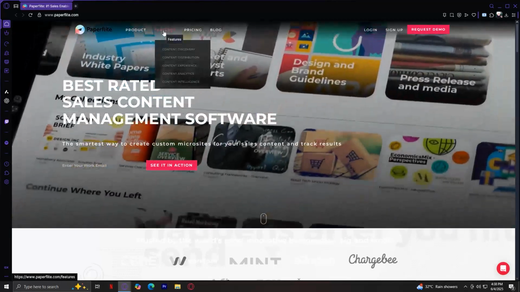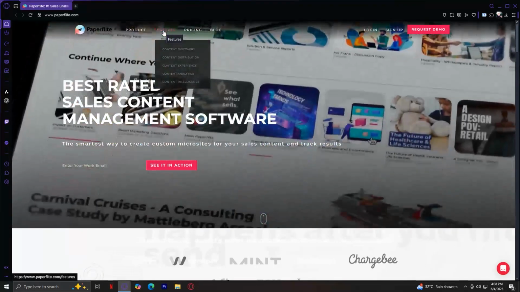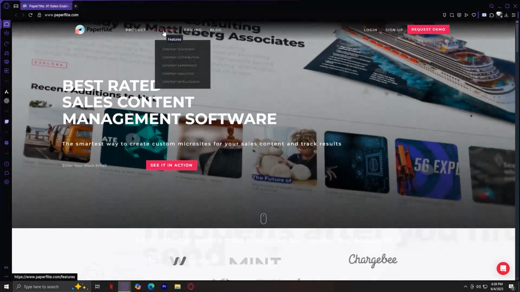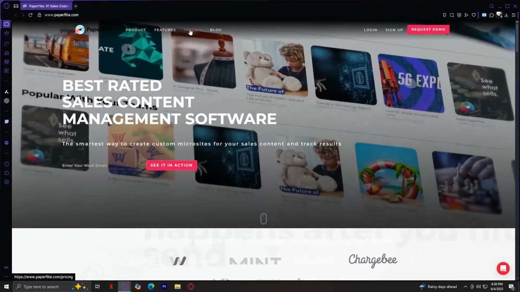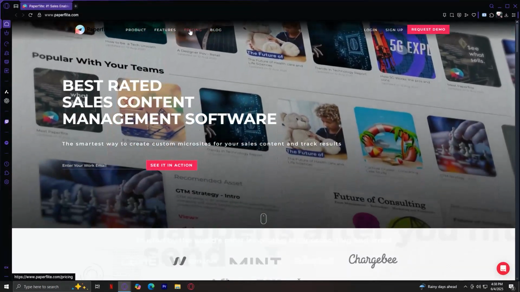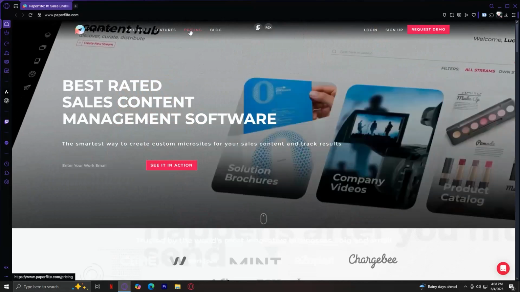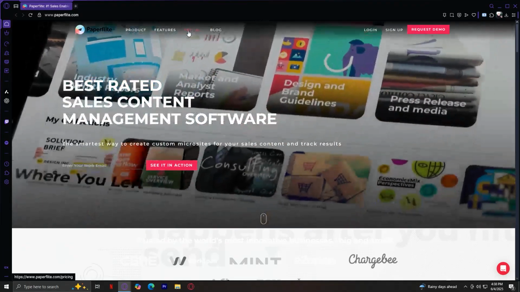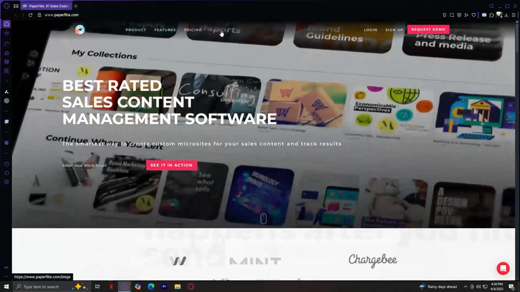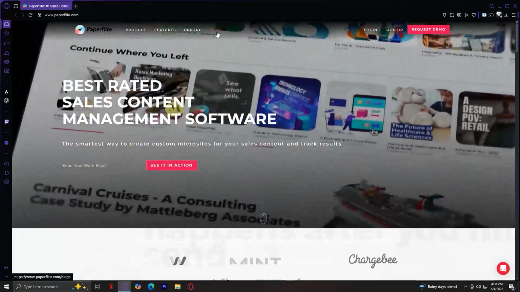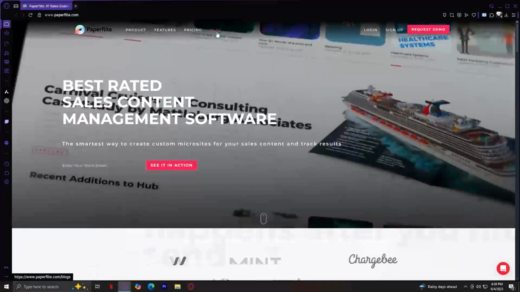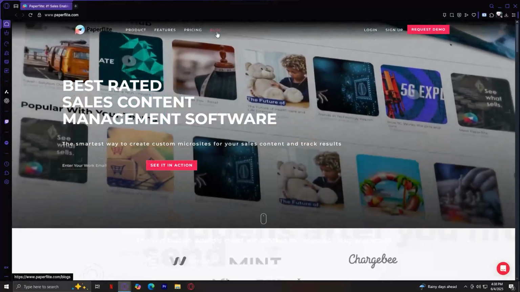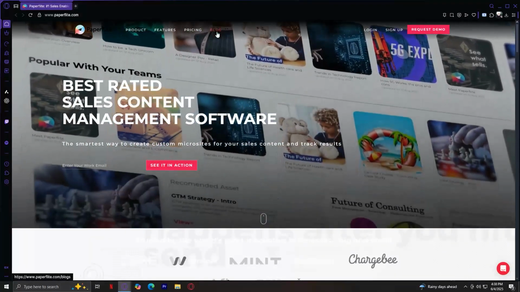For features, this section breaks down what you can actually do with Paperflite. There are core functionalities built into the product. Pricing. As you'd expect, this is where you'll find information on the cost of using Paperflite based on your company's needs, like by size or whatever you may need from their website. And finally, blog. This is a great resource if you're looking for helpful articles, product updates, or best practices and insights on content and sales enablement.